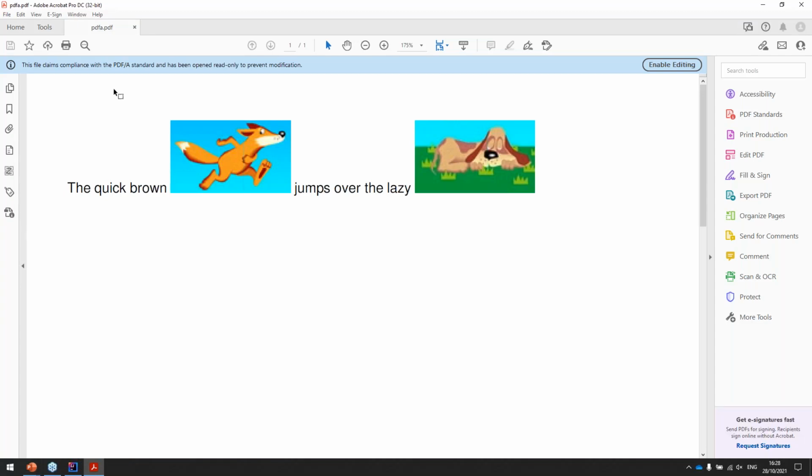So this is Adobe Acrobat. It's a very popular PDF viewer implementation, and it shows you immediately that this document claims to be PDF-A by the blue bar that you can see on top here. The text is there, the images are there as well, so that's great.